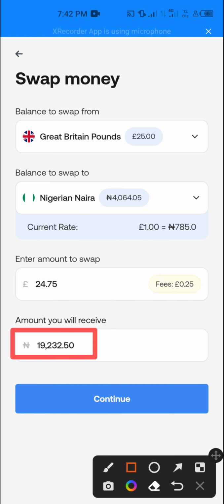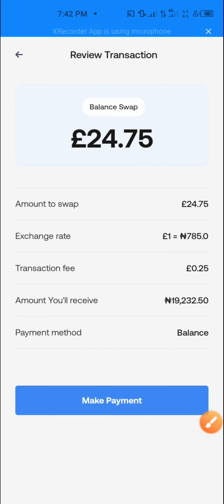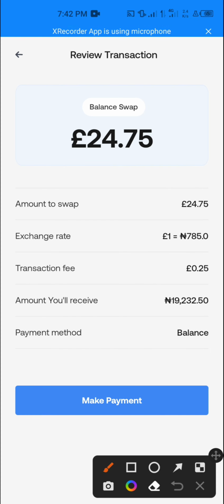All right, so that's what we are going to be getting in our naira wallet. So let's click on continue in order to swap this money. All right, so click on continue. All right, so I'm going to click on make payment over here. So our amount to swap is 24.75 pounds. Exchange rate for 1 pound is 785. You see, 785. All right, this is the amount we are going to swap.